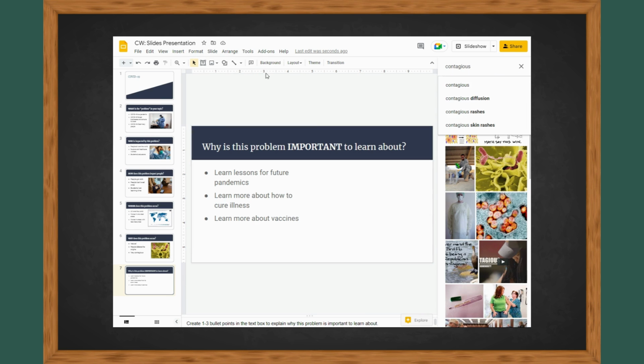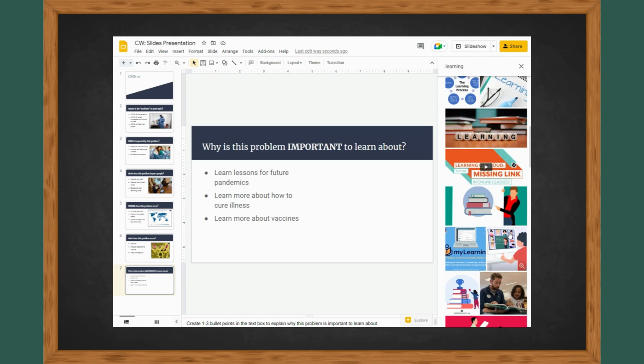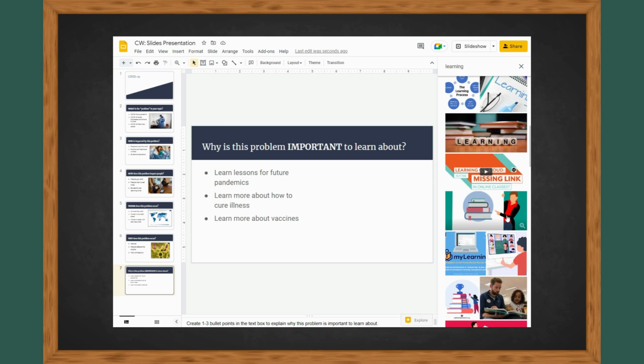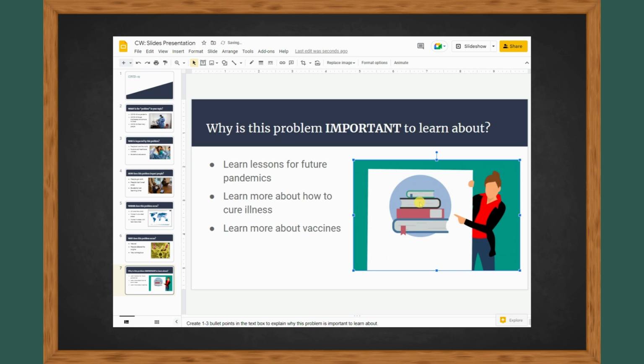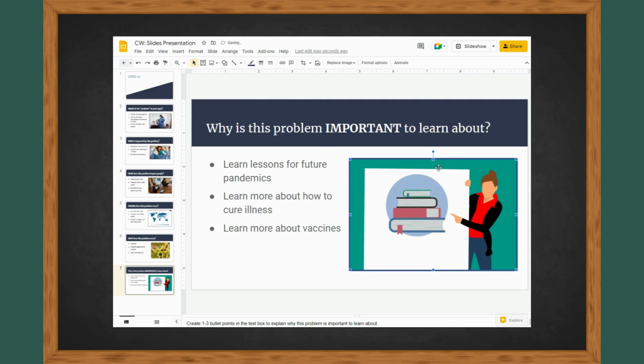So we insert our image, we search the web, and I think, what kind of image could represent this? And I think almost all my bullet points here are about learning more about something, right? We're learning lessons for the future. We're learning how to cure illness. So maybe I'm just going to look for a picture of people learning, and I'm going to choose one that I think looks good. Right off the bat, I kind of like this one. Let's do this one. Look at this person here pointing out the books. Very nice. Okay, so we're going to add our border, level 3. We're going to add our color, and now we have our beautiful slide complete and ready to go.